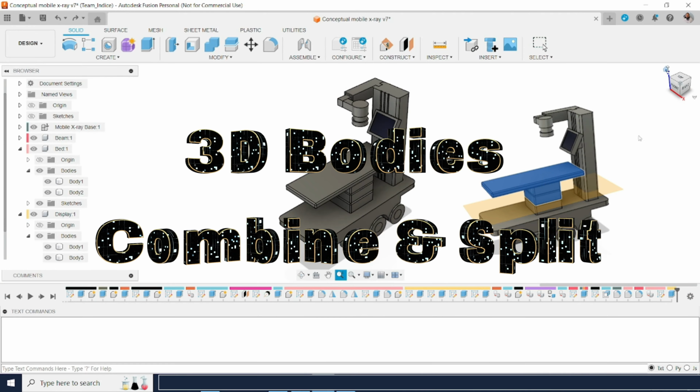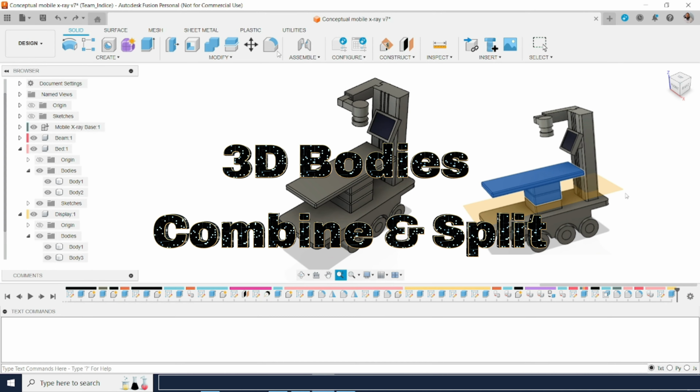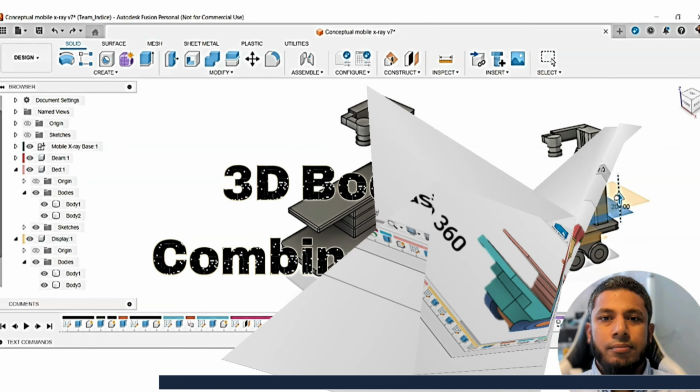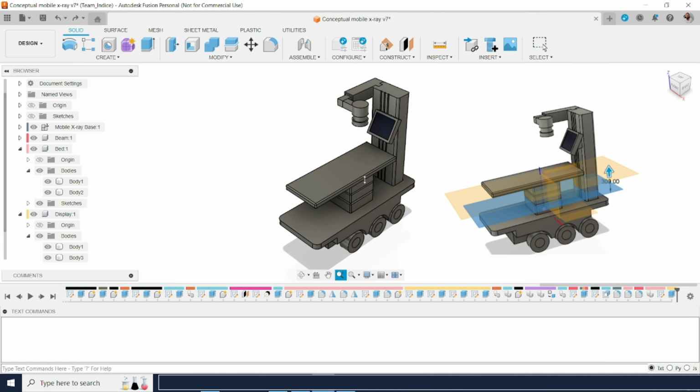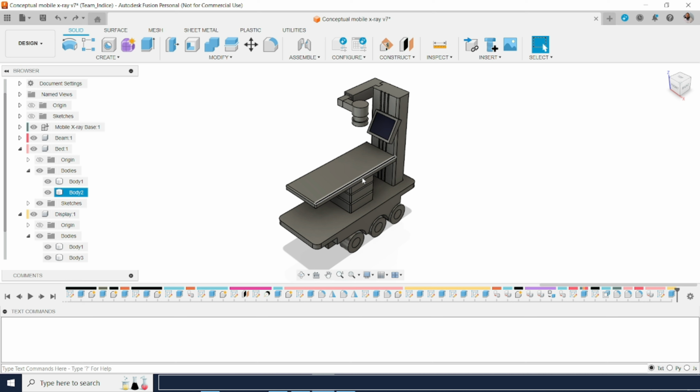In this part of the tutorial, I will demonstrate how you can combine and separate 3D bodies. So basically, if I just click on this part, there are two bodies here. There are two parts of the 3D object in one body.